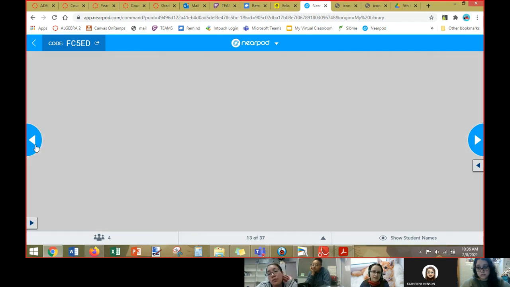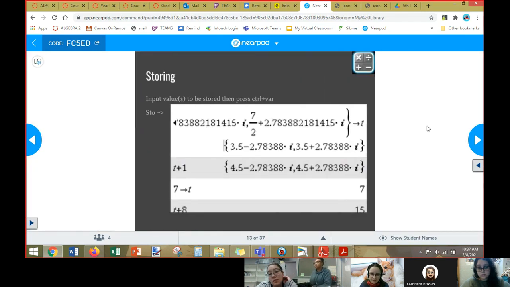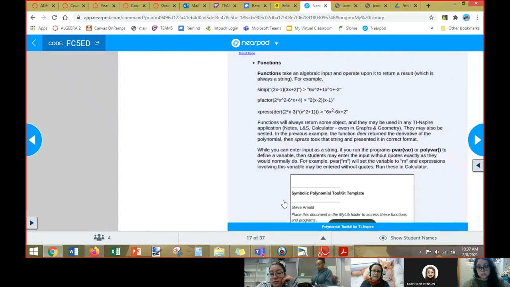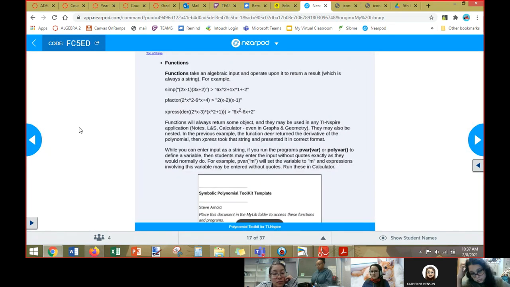But just normally, you won't be able to simplify expressions. Just like on this previous slide with storing, or not storing. This one right here, defining functions, this will have an error. But after downloading certain things, you might be able to not have an error. It just depends on what is programmed in there.